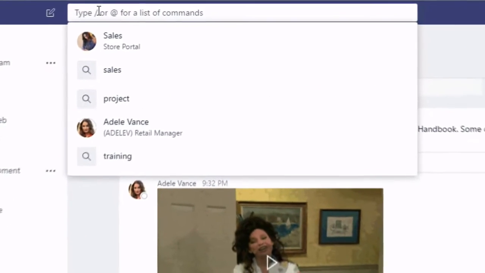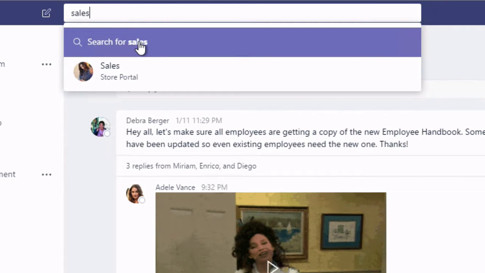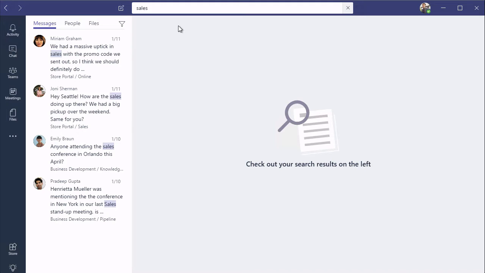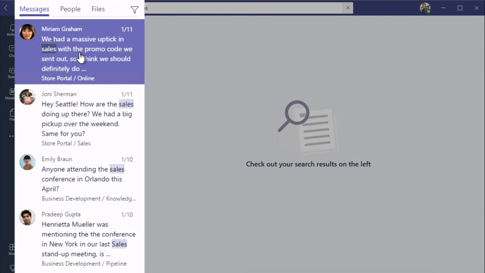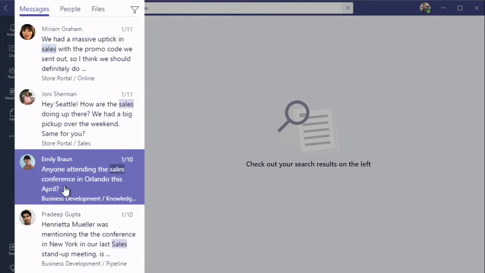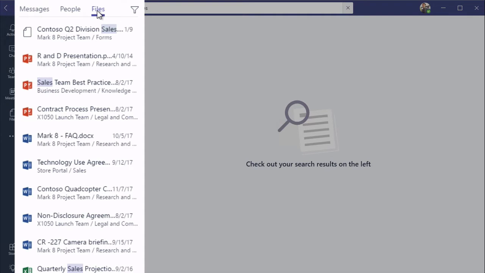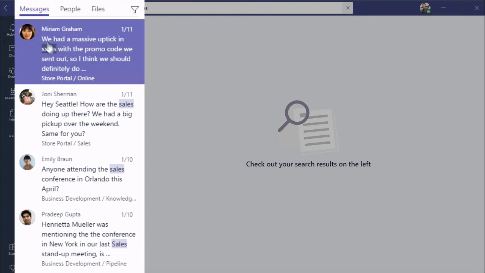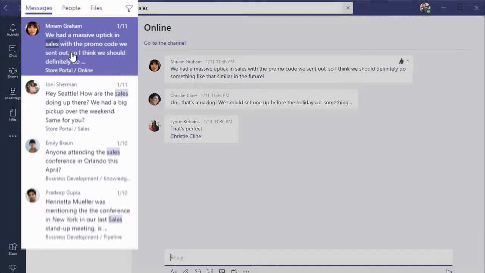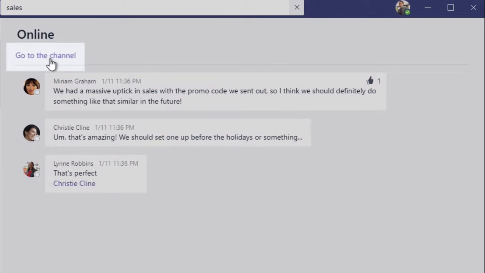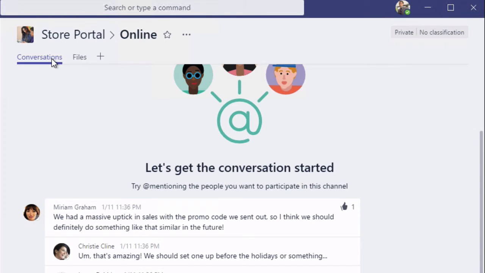Now let me type that same keyword again, and this time I'll search for the keyword. And now I get sent to a search page and I can see the results on the left hand side here. I've got messages first. I've also got people, and I've got files, all associated with the keyword sales. So I can choose here one of the messages, which will take me directly to a conversation, and I can also move to the channel that the conversation's in.